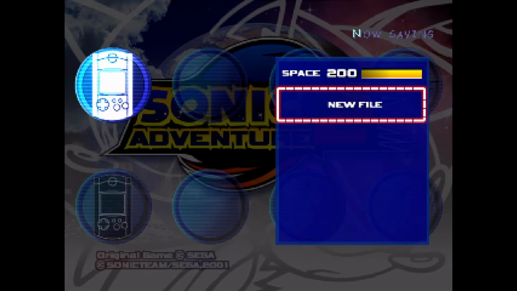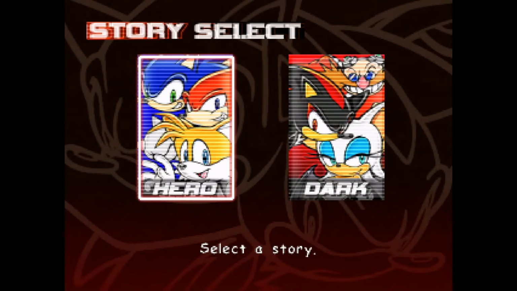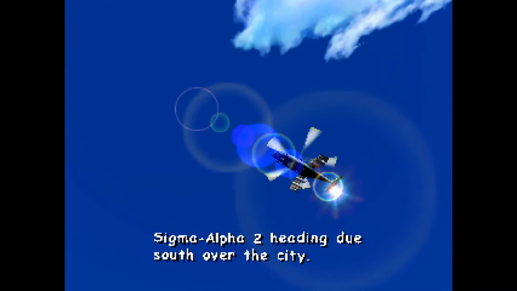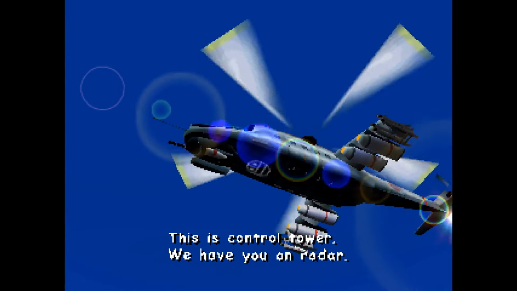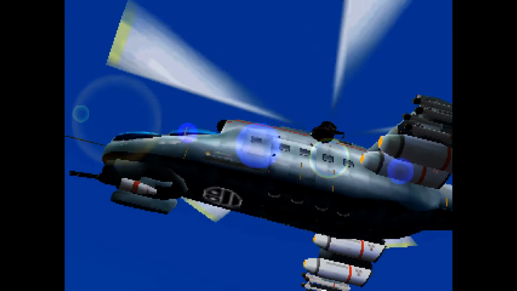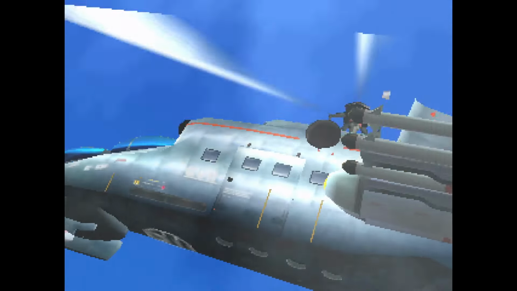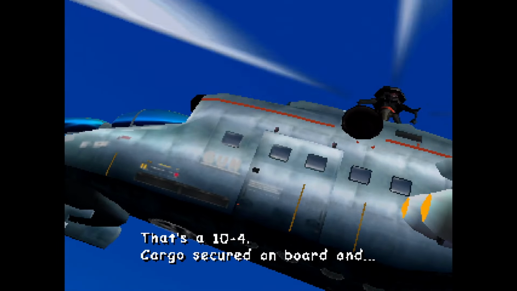File select. Story select. Sigma Alpha 2 heading due south over the city. We're en route. Everything's a go. This is Control Tower. We have you on radar. Report cargo status of captured Hedgehog aboard. Over. That's a 10-4. Cargo secured on board and... What?